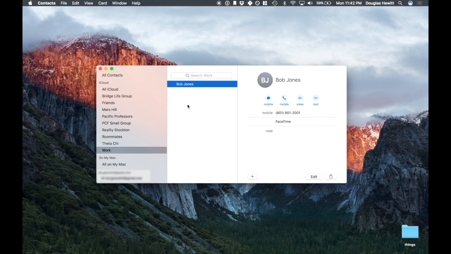So let's say I want to move him out of this group and just back into the, you know, sort of all category or all iCloud or whatever. How do you do it? It doesn't actually work if you try to drag him back to here. I can move him to another group, but I can't move him out or undo what I did.